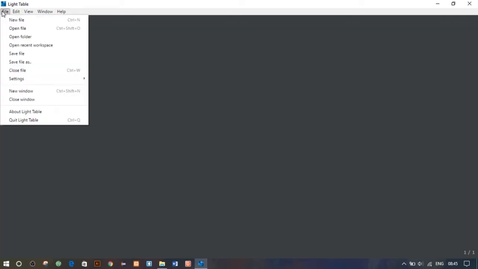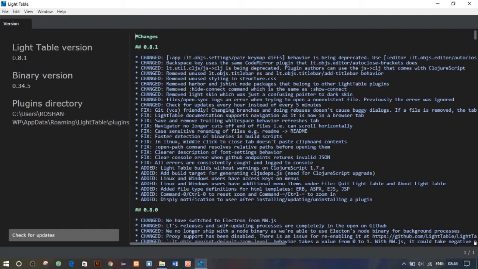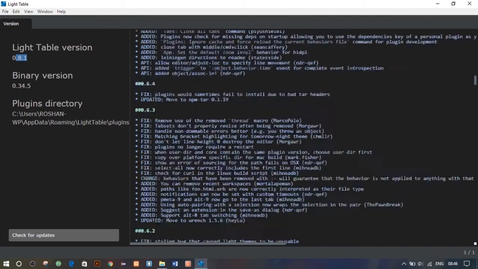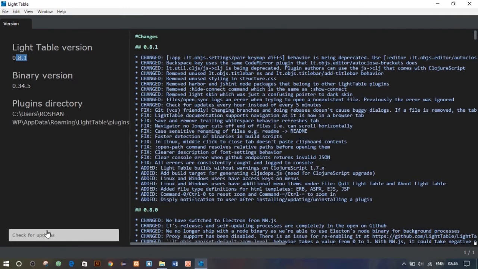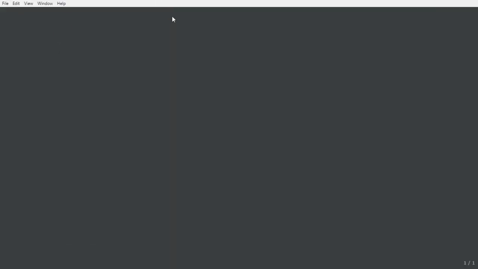So the best part in the editor is the user key map. For that, go to File and go to Settings. You can see User Key Map. It's a neat feature which I'll explain to you in the later part of this video. So let's check the version. As you can see, we are on 0.8.1. On the right side you can see the changelog of the current version, and on the bottom left you can check for the updates. You can press F11 for full screen, or go to Window and click on full screen.